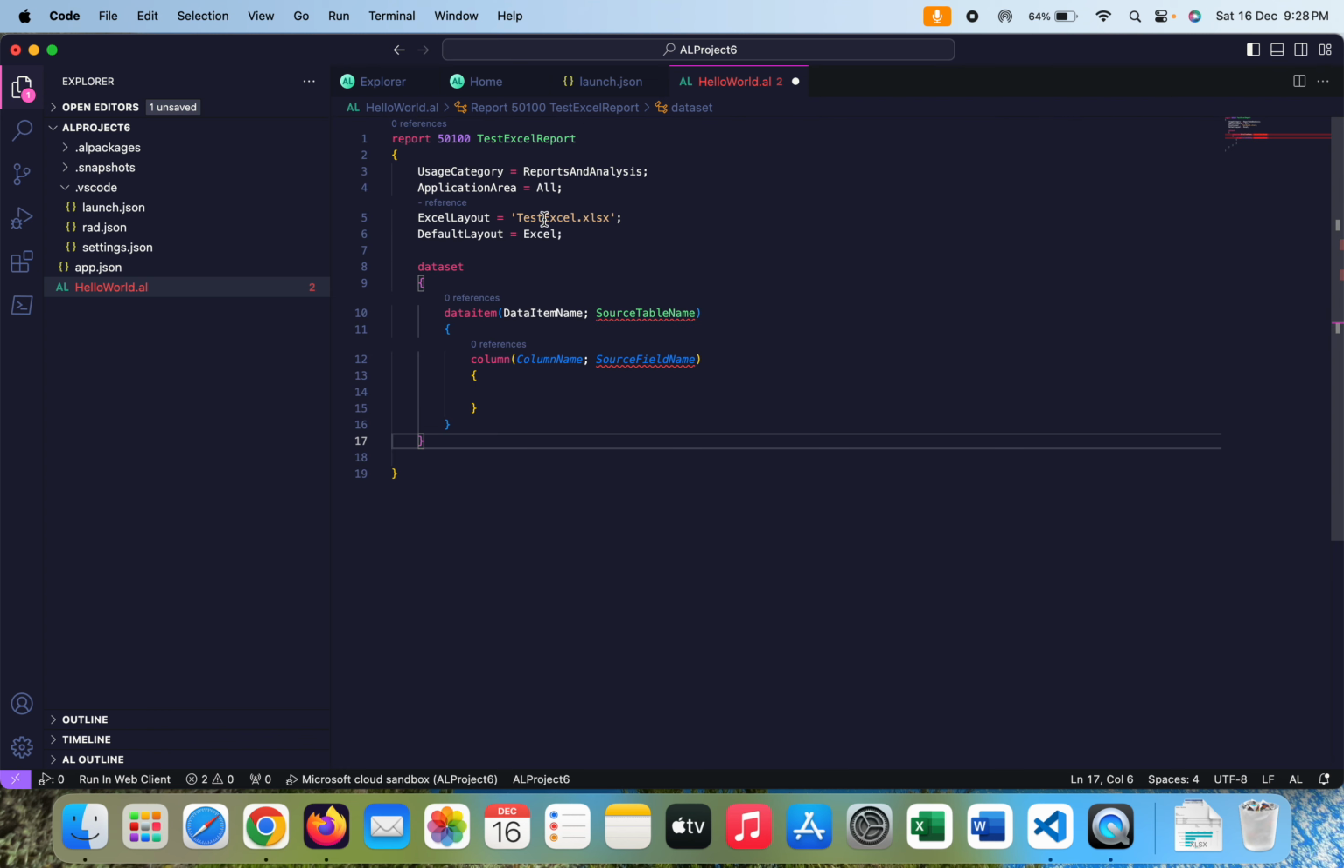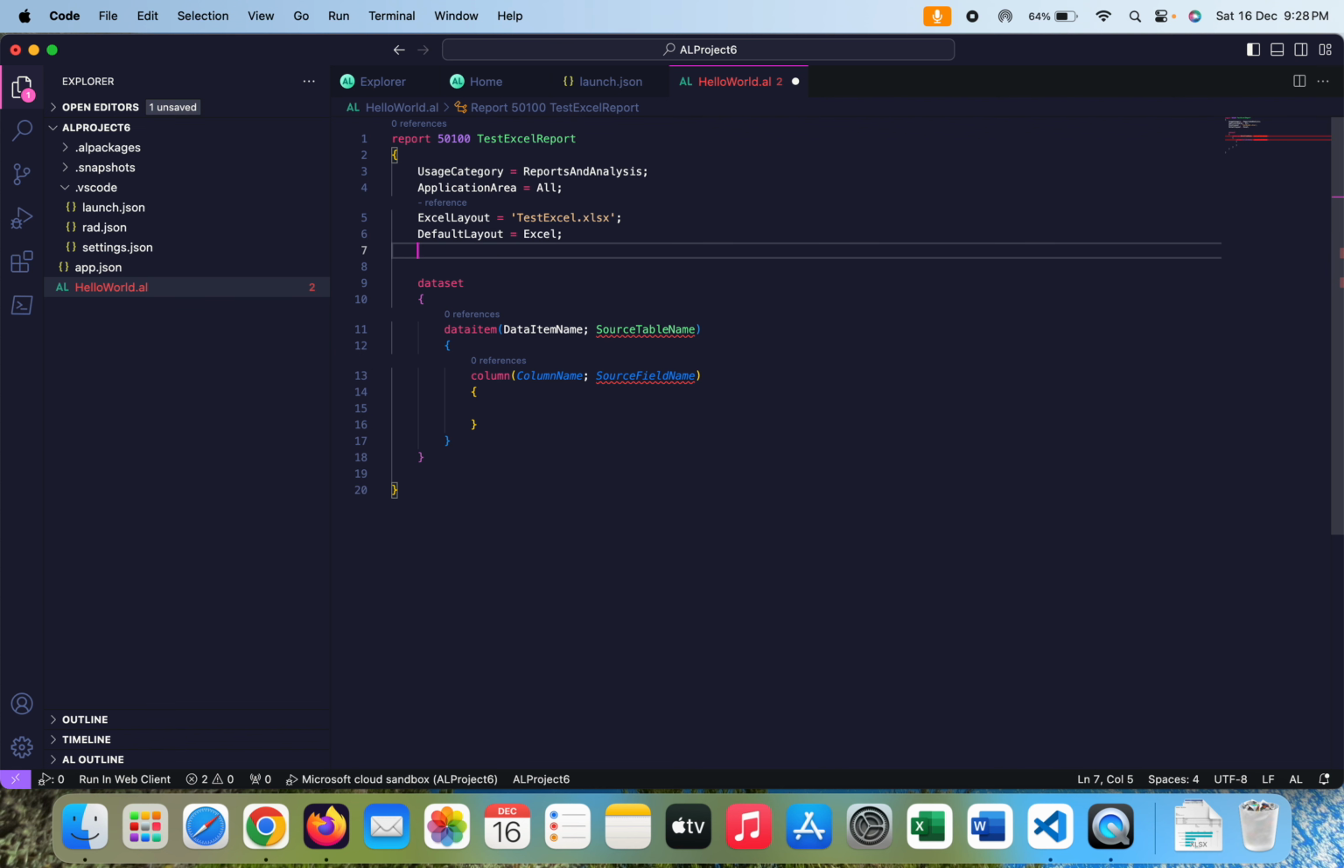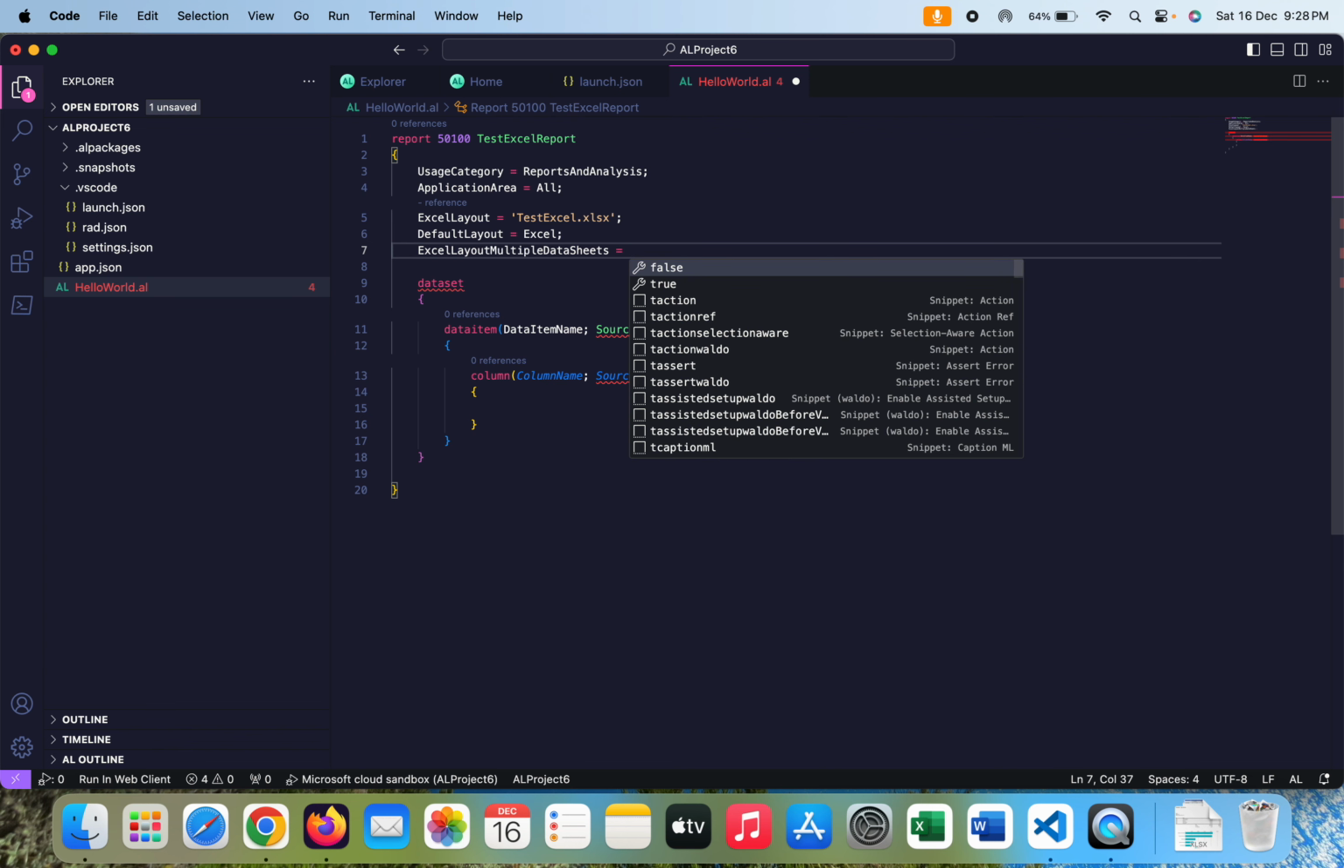Okay, so this is currently the properties I have used, and this is one of the sample data items. Before we move to the data set, Microsoft has introduced a new property in Business Central 2023, which is Excel layout multiple data sheets. It has two options, either true or false.